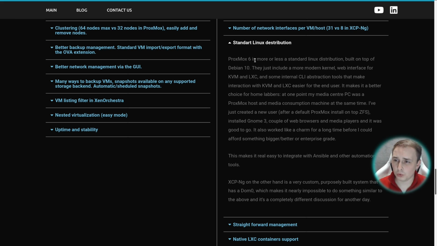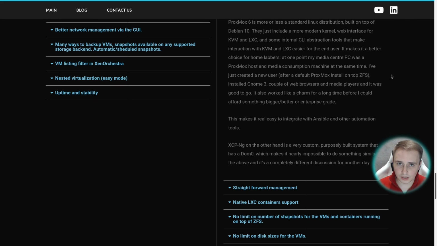Proxmox 6 is more or less a standard Linux distribution built on top of Debian 10. They just include a more modern kernel, a web interface for KVM and LXC, and some internal CLI abstraction tools that make integration with KVM and LXC easier for the end user. So being a standard Linux distribution makes it a better choice for home labbers.